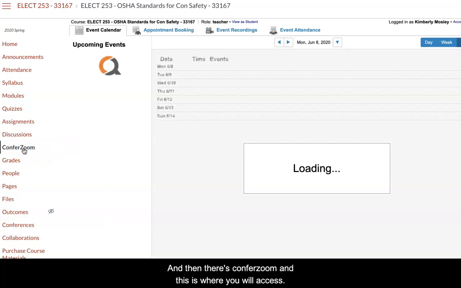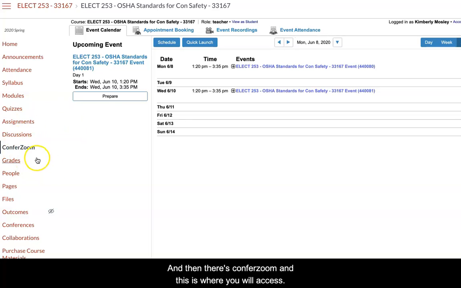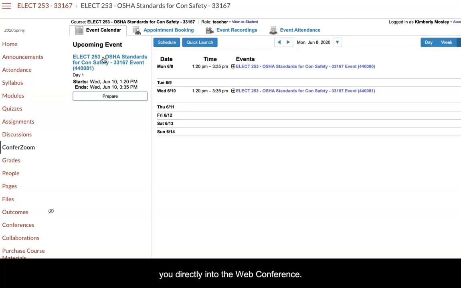And then there's Confer Zoom. And this is where you will access the Zoom conferencing within Canvas. So upcoming event, you will see here the event for the day. You will click on that, and that will take you directly into the web conference. And that is where I will conduct each class lecture via web conference.